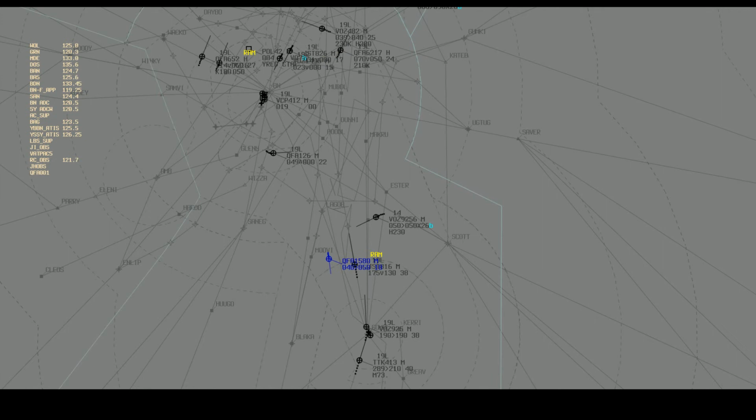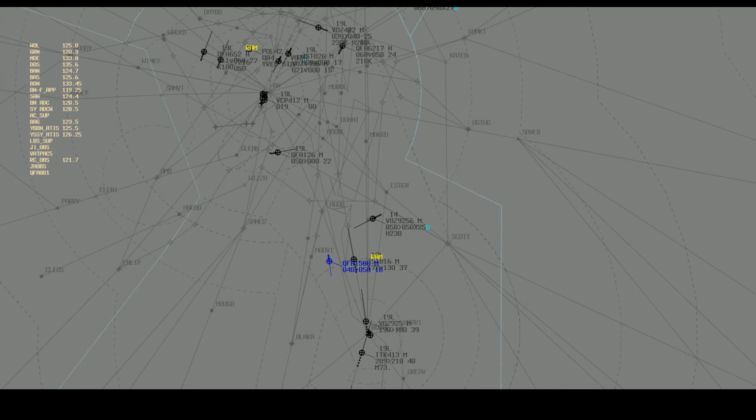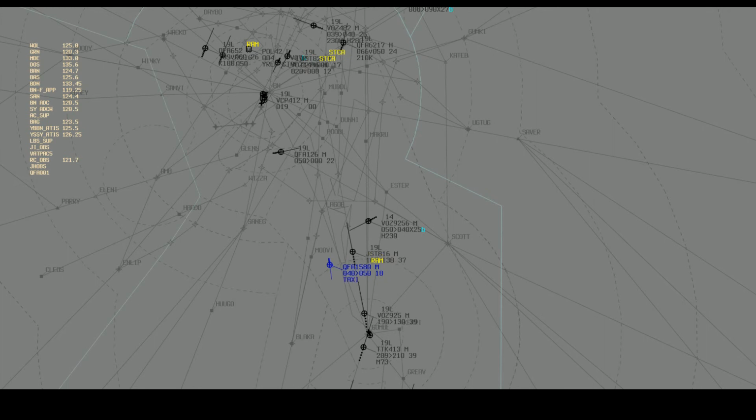Stand by, Velocity 9256. Qantas 65, on that heading, intercept the localizer, runway 14, report established. Intercept localizer, runway 14, report established, Qantas 65. Velocity 9256, track direct to Airpod, descent 4000. Direct Airpod, descent 4000, Velocity 9256. Qantas 65, descent 3000. 3000, Qantas 65.